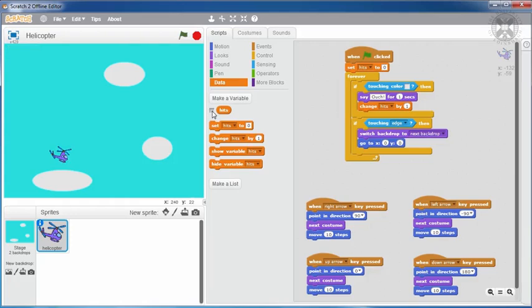Now, let's run the program to see how the number of hits changes with each collision. We need to make sure that the hits variable is selected in order to make it visible on the stage. Brilliant! We can now keep track of the number of hits.